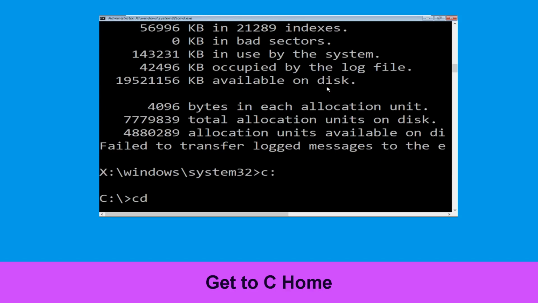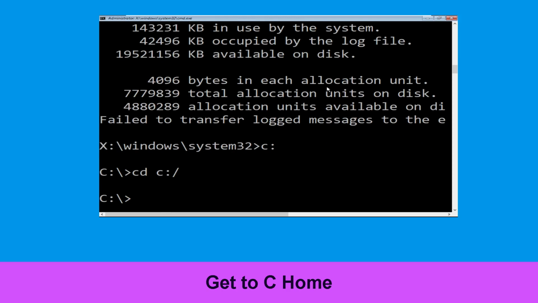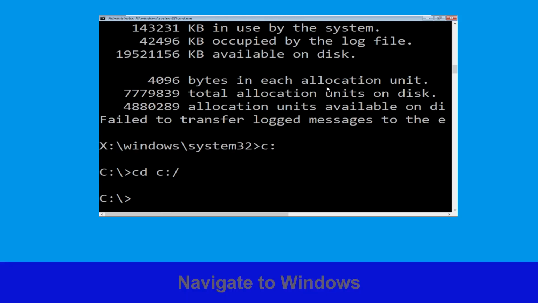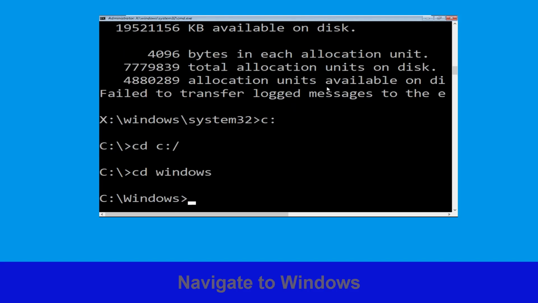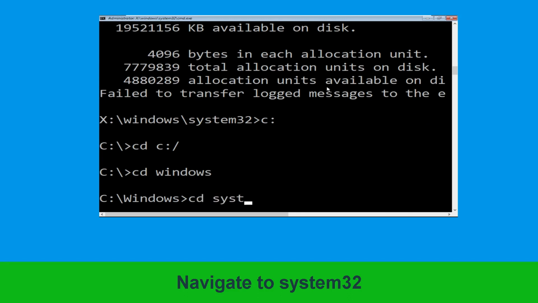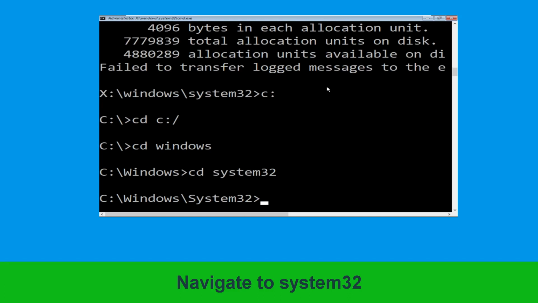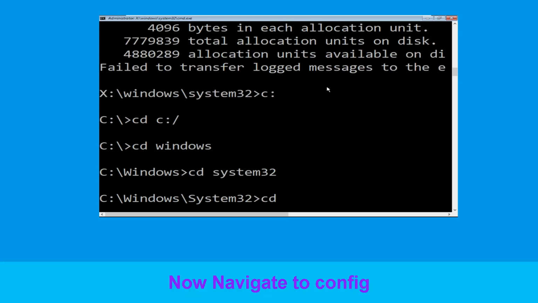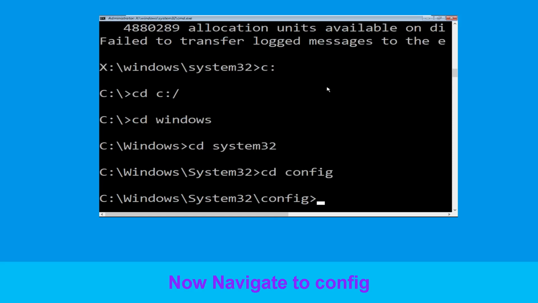Type cd c:/ and hit enter to execute the command. Now type cd windows and hit enter to execute the command. Then type cd system32 and hit enter to execute the command. Type in cd config and simply hit enter to execute the command.